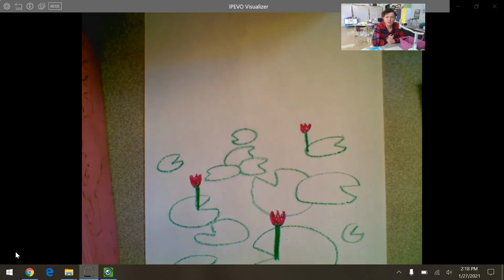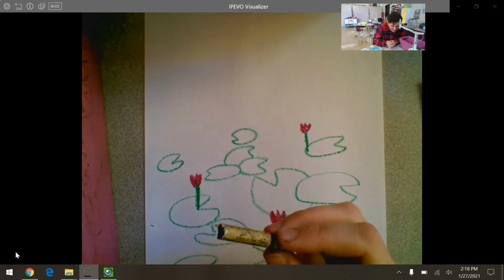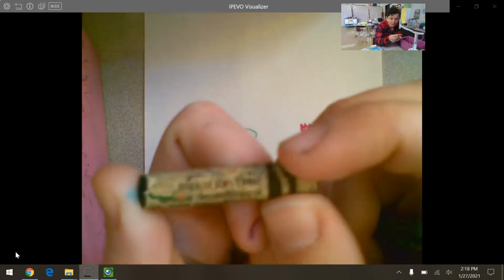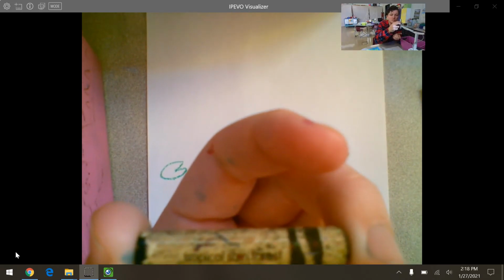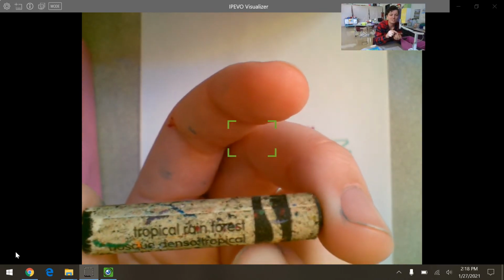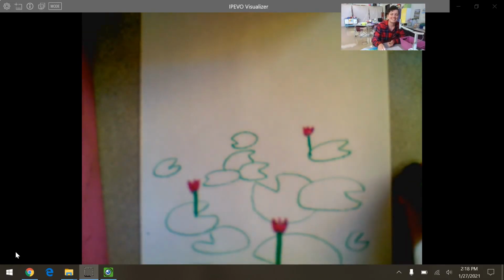Alright, so there are my 3 flowers. What I'm going to do next is see what different colors of green I can find. This one, even though it's broken, is actually called Tropical Rainforest. I don't know if you can read that. Let's see. Focus in on it. There it is. Tropical Rainforest. How cool is that?